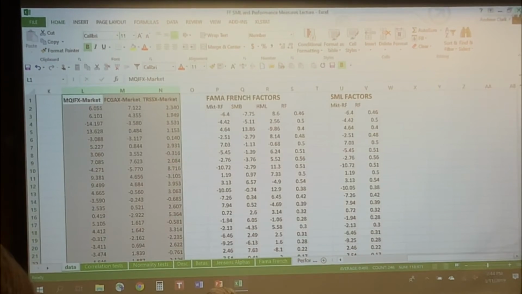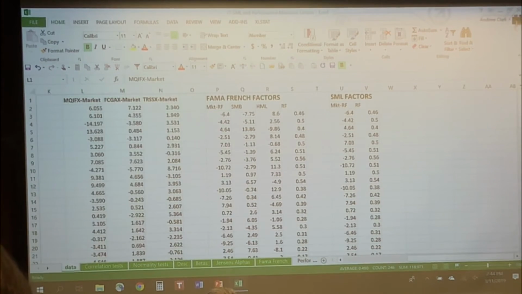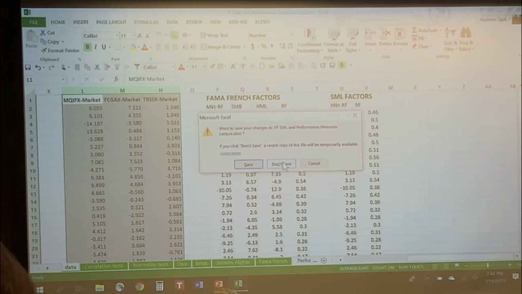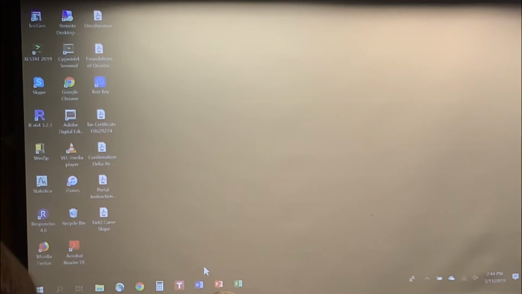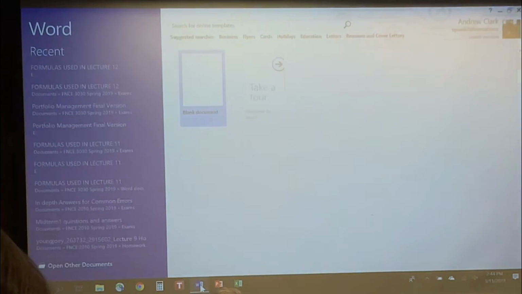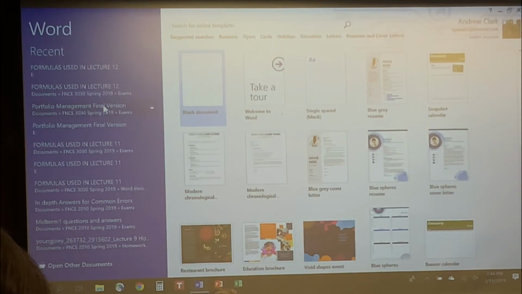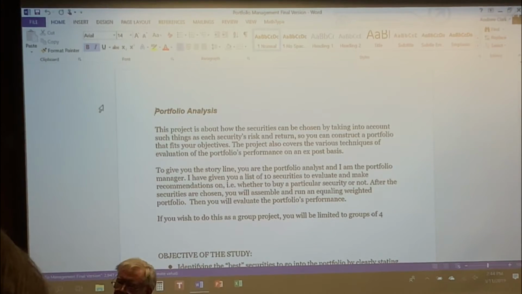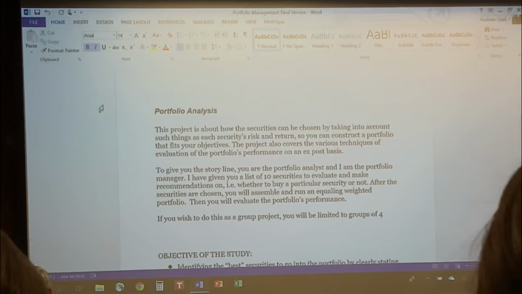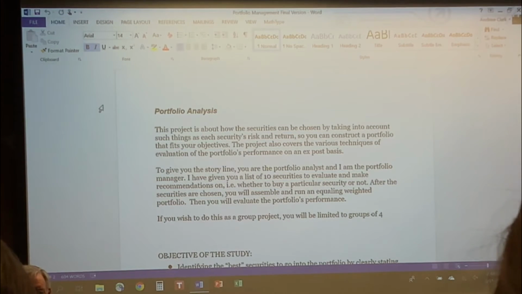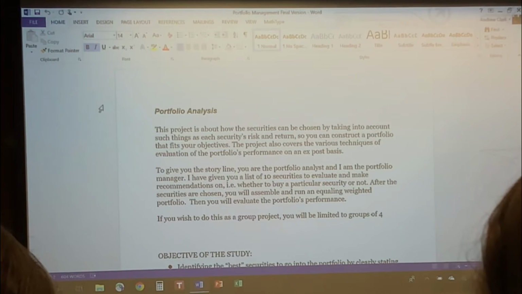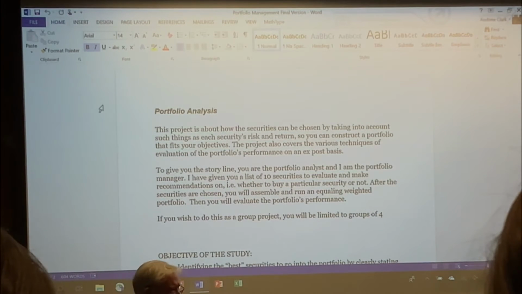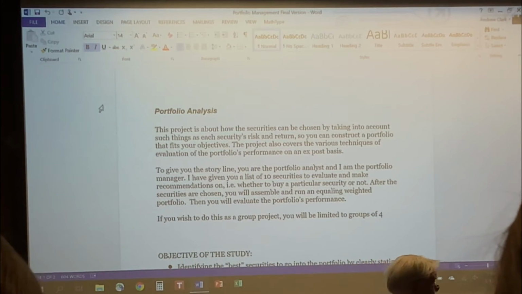So let me take this down. And I'll simply minimize this. And now what I'm going to do, I'll do it on both sides just so everybody can see it. And this is also in Canvas. This is the project. I'll take you through it.